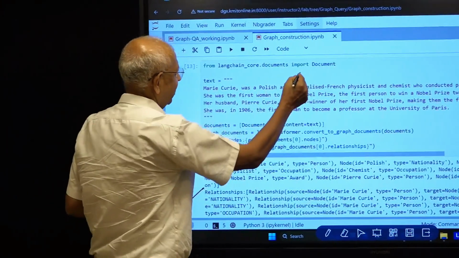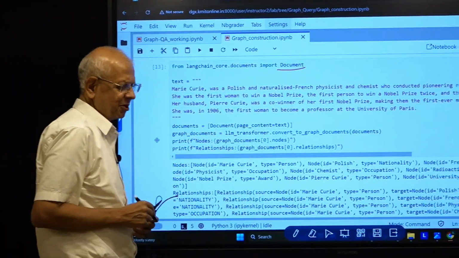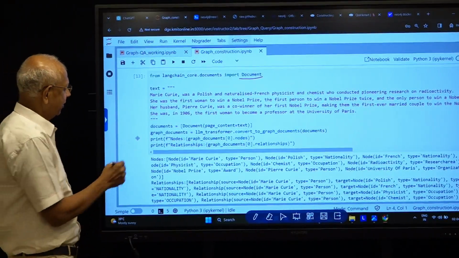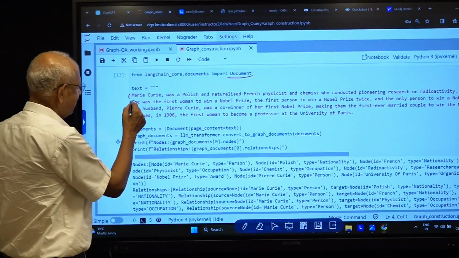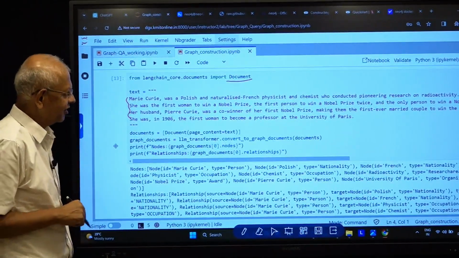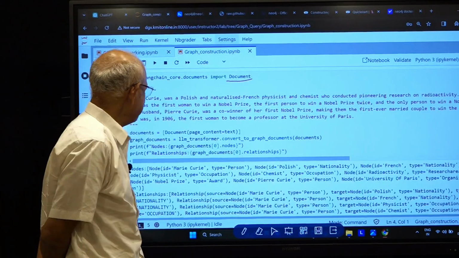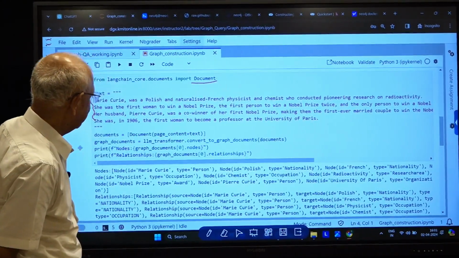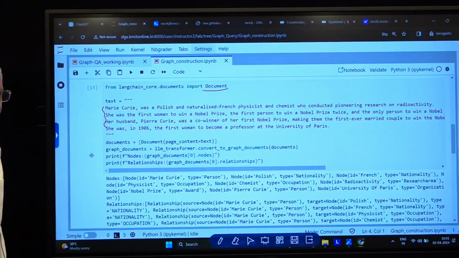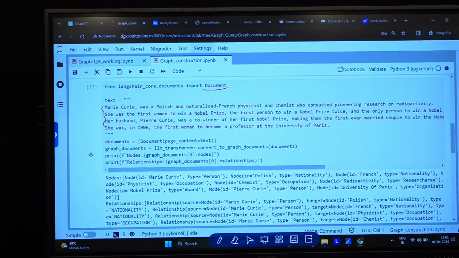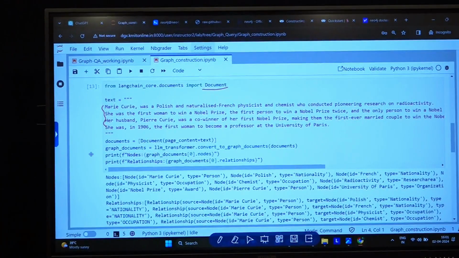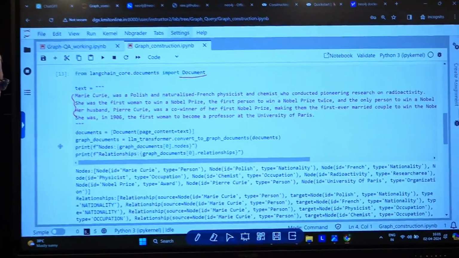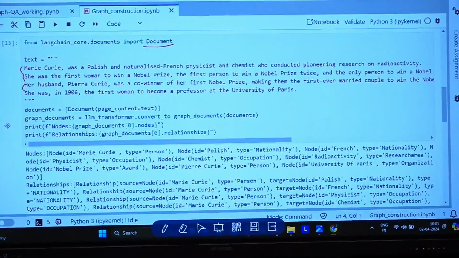So, we are importing the document object from LangChain core documents. The text is some sample text which describes Marie Curie and her husband Pierre Curie, who are the first couple to have both won independent Nobel Prizes, and she was also the first woman to become a professor at the University of Paris.